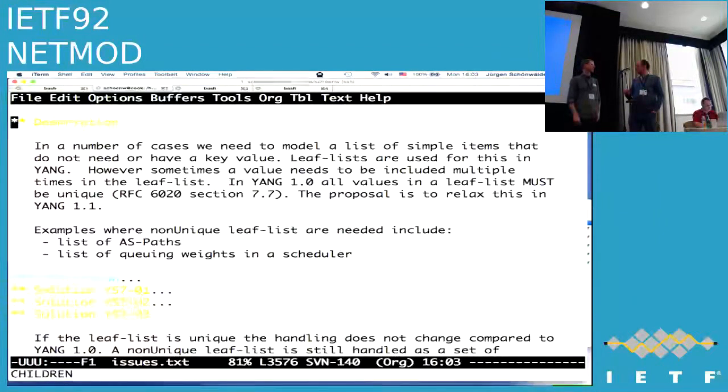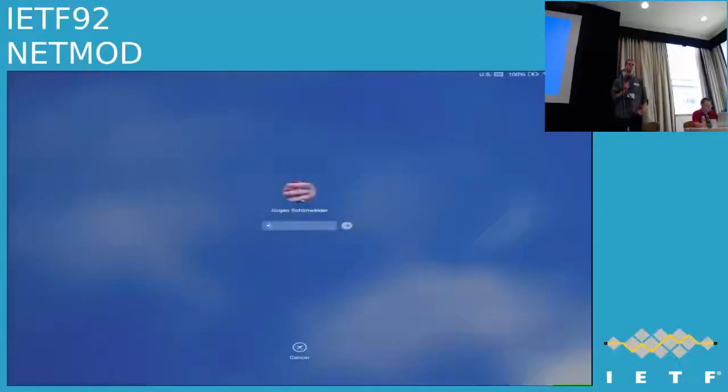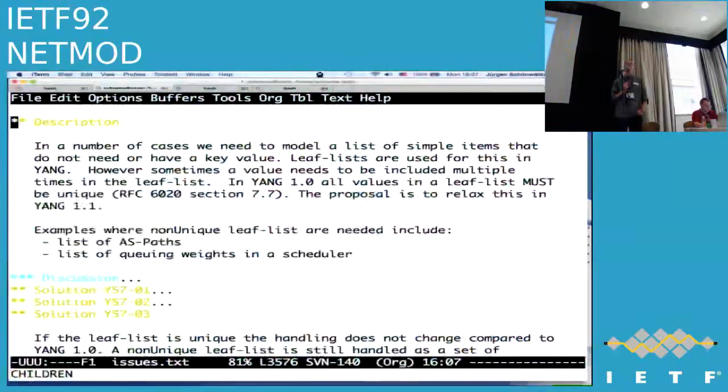You want to say something about the new issue with the coexistence, or you want to talk about? I can just mention that. So there's one issue that is marked as new, and that is the coexistence with YANG 1.0. At some point in time, probably very soon, we need to address what we do with YANG 1.0.